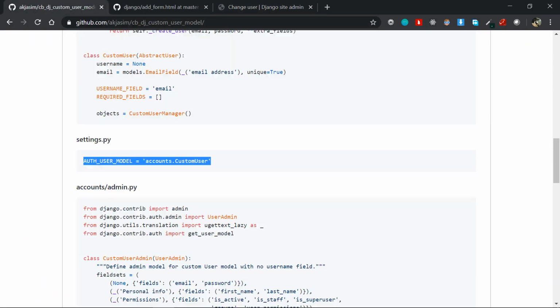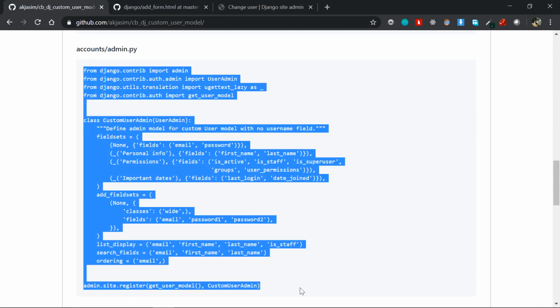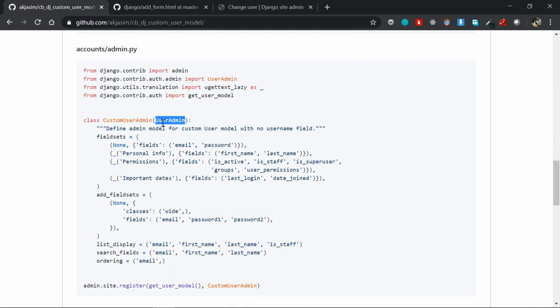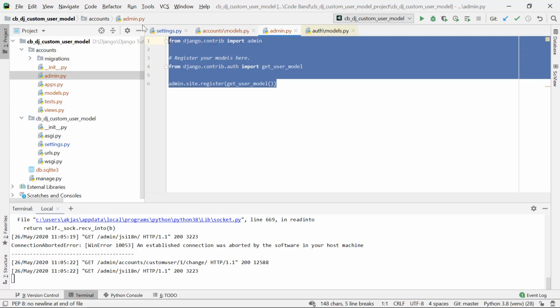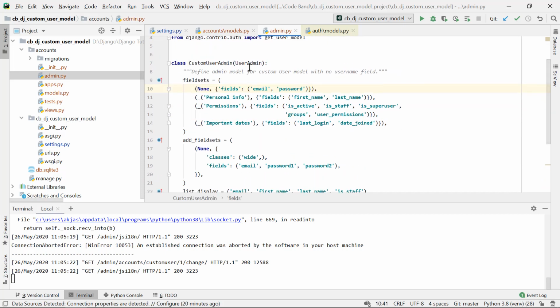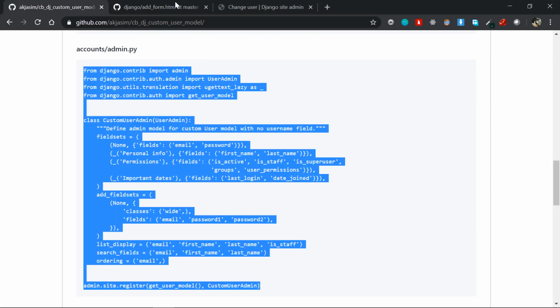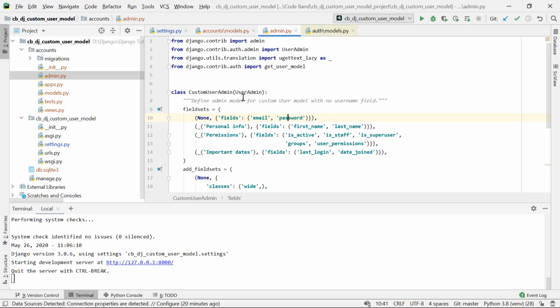So back in the readme here, I have prepared an implementation, which inherits the default one and overrides it with the custom user admin. So I'll just copy this one and I'll explain in a minute. In the admin.py, I'll just replace that. Now in here, in order to override the default behavior, we inherit from the UserAdmin and make a custom user admin.